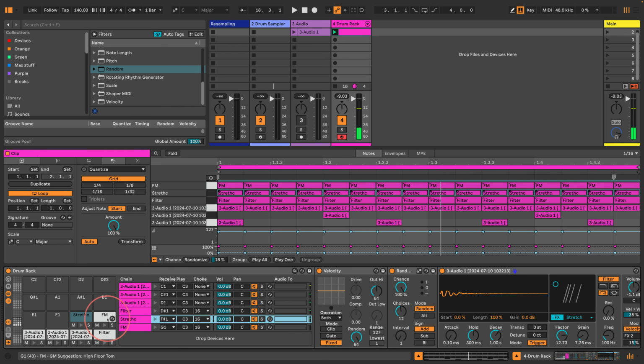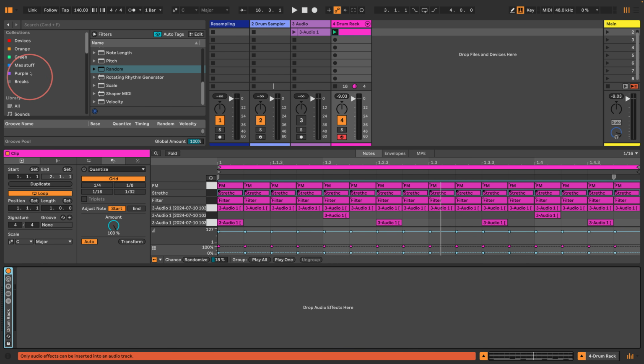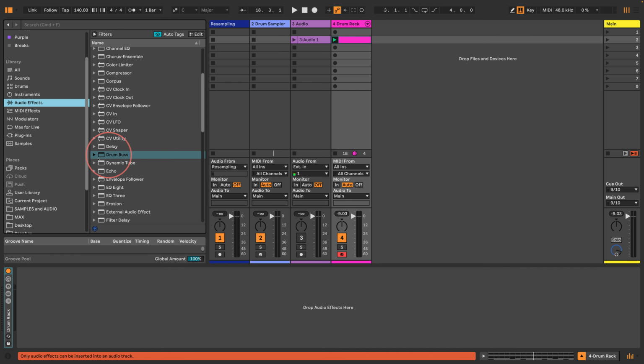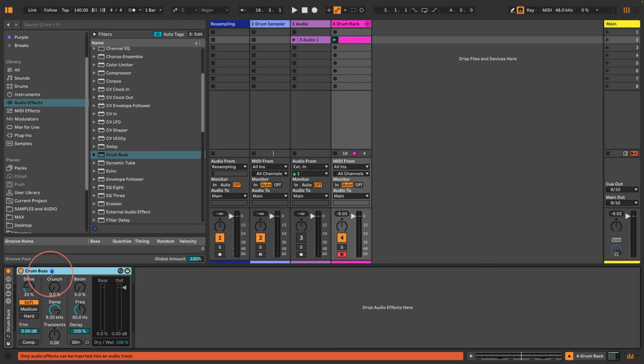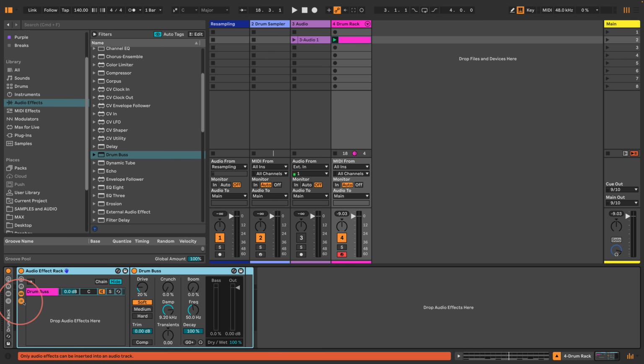Okay, so let's maybe beef it up a little bit. Let's close this window down. Let's go and get the OTT. Let's get the drum bus first. Let's get the drum bus in there. Let's group that, open that out, pull the drive down, pull the transients all the way up.